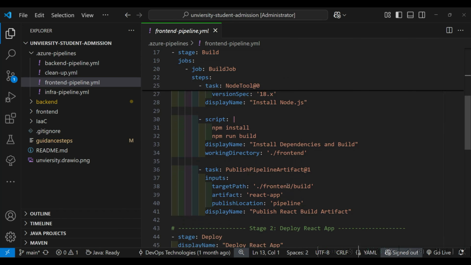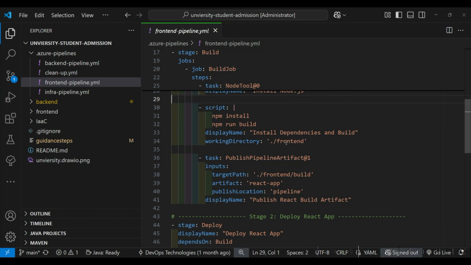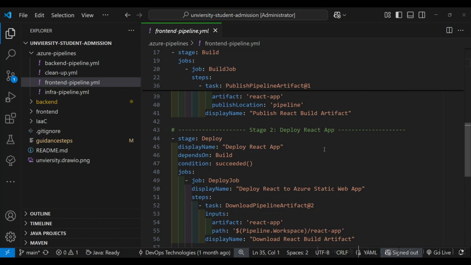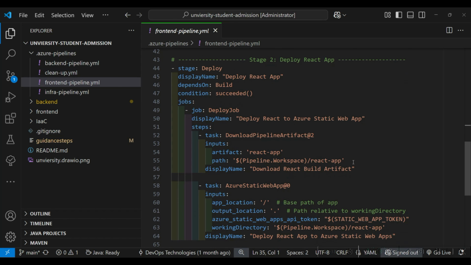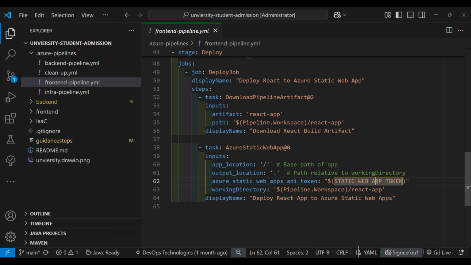This is the build stage, where your application will be built and published in the pipeline. This will build your application and publish your application. Then deploying the React.js app. When the build is completed, deploy will be triggered automatically. This will download your pipeline artifact, and after that deploy to your Azure static web app, with the help of a static web app token that will be updated in the key vault.